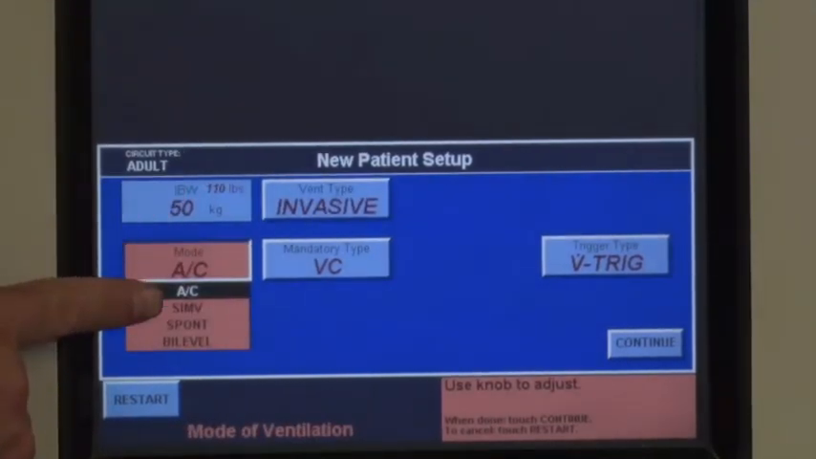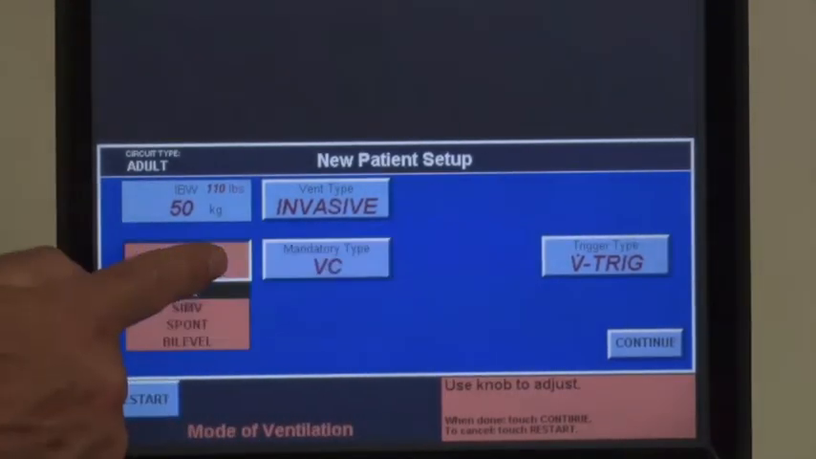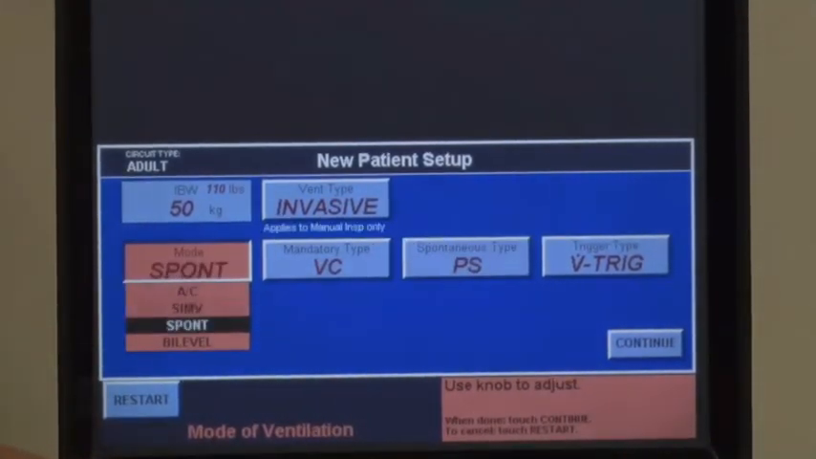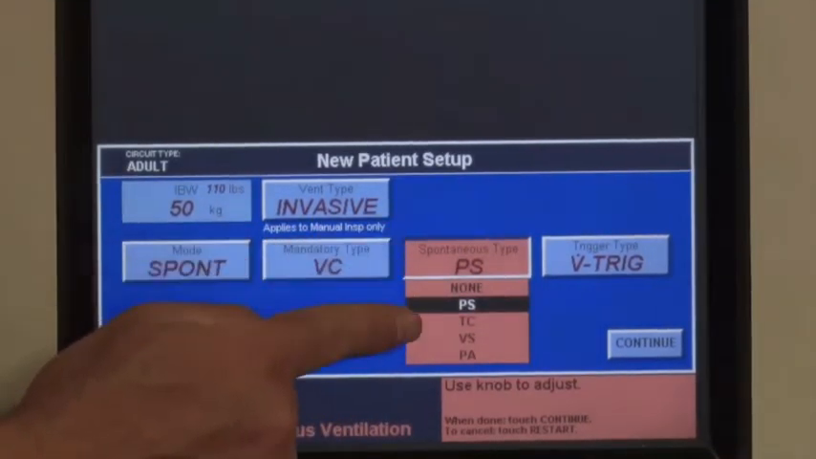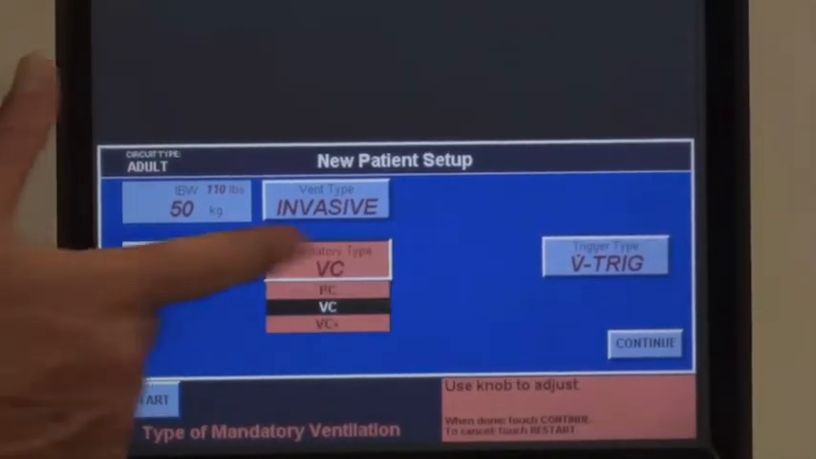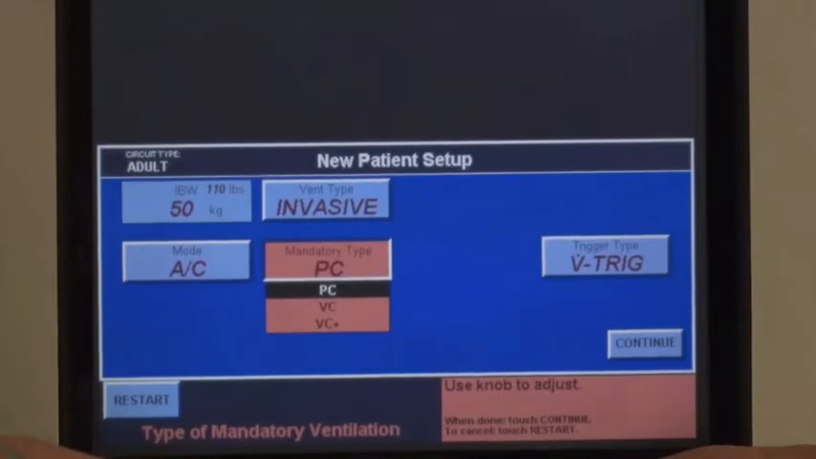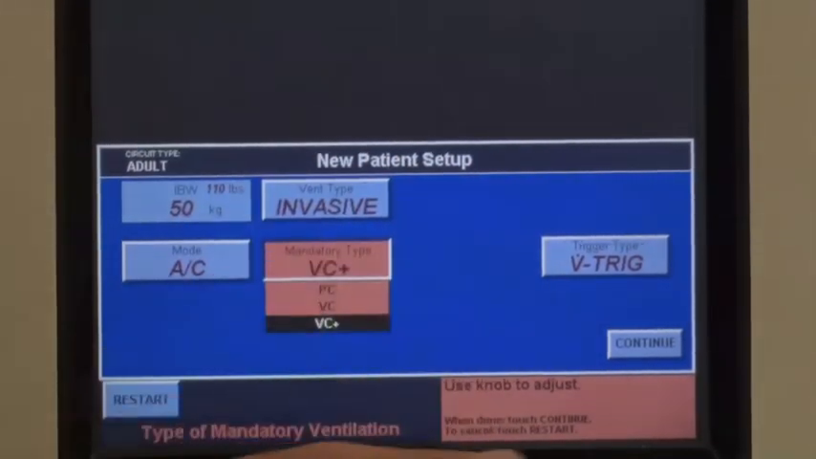So Puritan Bennett likes to layer out the different modes from the different breath types. And anytime you select a mode like spontaneous, only the breath types pertinent to that mode reveal themselves, right? So for AC, you can use pressure control, volume control, or VC+. I will talk about each of these in far more detail later.